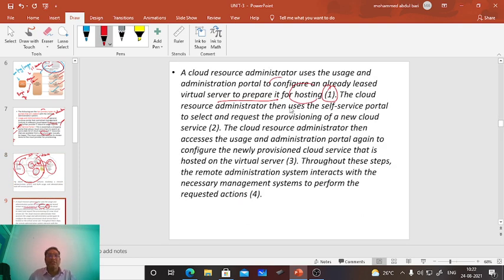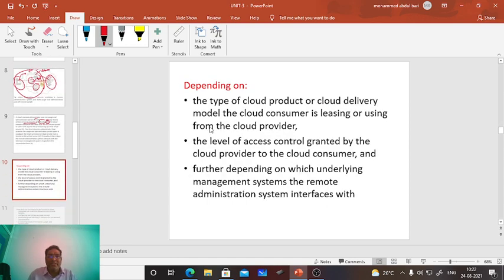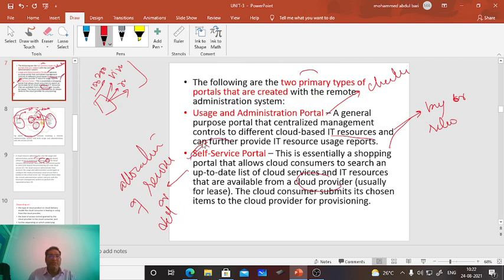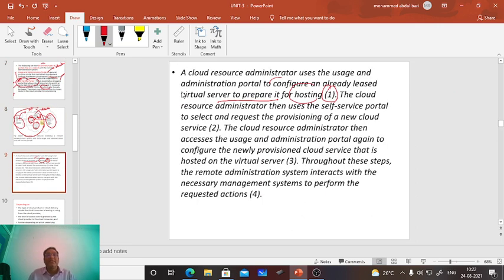The next part is cloud services, the self-service portal: select and request private services, which I have already told you about, the self-service portal. You just log in and you can buy the resources or deallocate the resources. The third part is that throughout these steps, the remote administrative system interacts with the manager, the cloud service administration that accesses the user administrative, again the configuration.